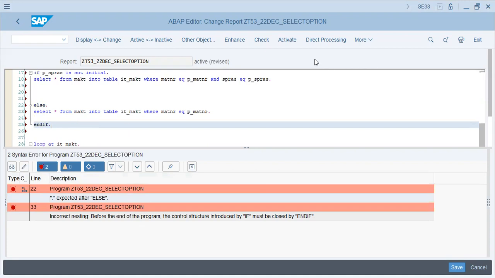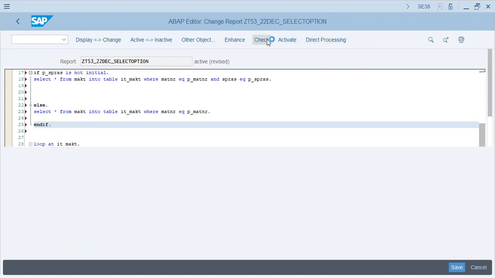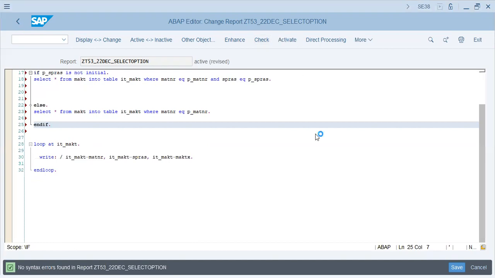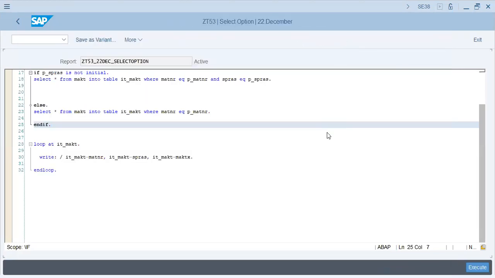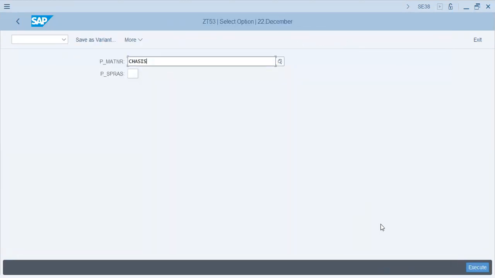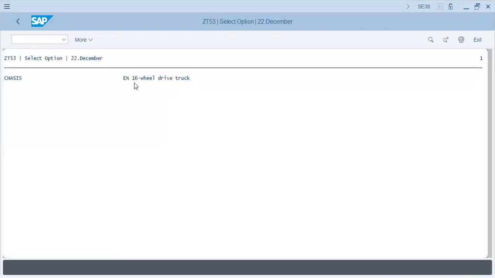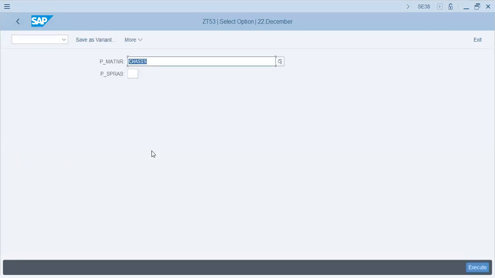And if. Check, activate. Direct processing. Okay, now it's giving us the whole description.